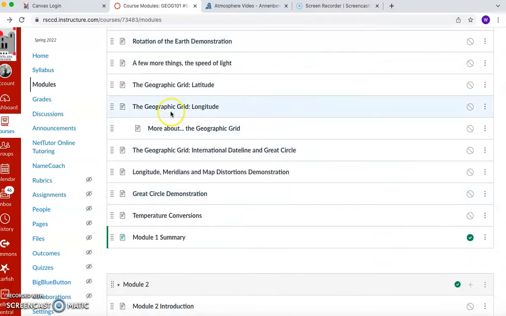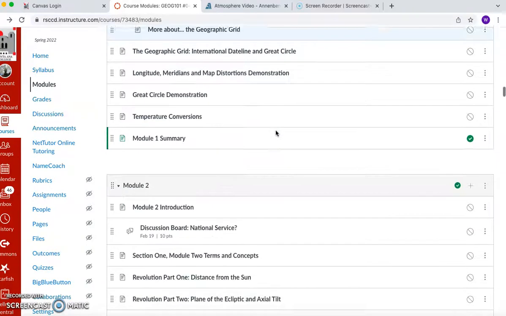Now, in every single module, whenever you see more about, you do not have to watch this. It gives you more information on a particular topic, in this case, the geographic grid, and it's from somebody besides me. So I just put those in there to supplement if you want some supplement.